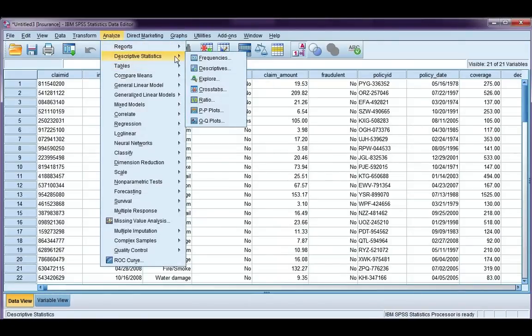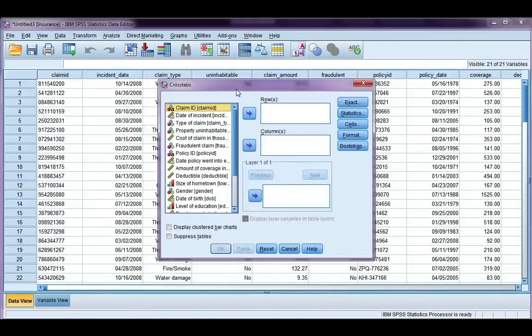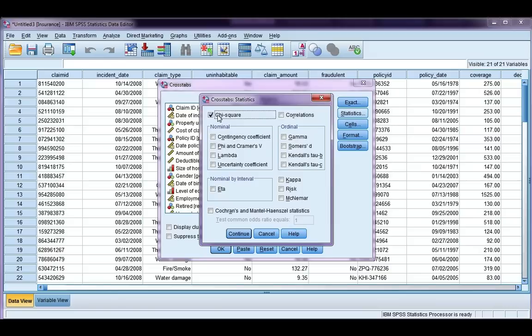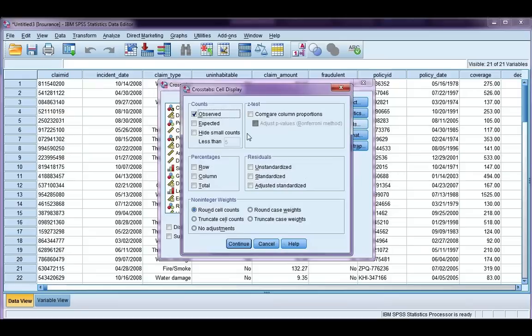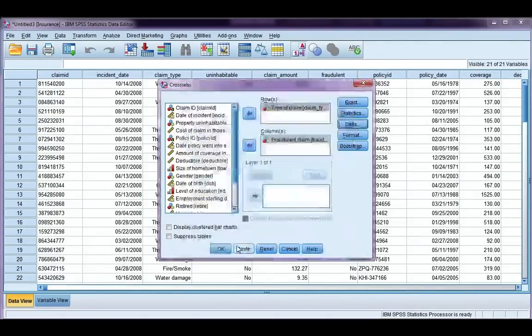Analyze, Descriptives, Crosstabs, type of claim. Because this has more categories, I'm going to make it my row variable, and fraudulent is only two, it's yes or no, so I'm going to make it my column just so my table's easier to read. Statistics, chi-squared, and this time we're going to use Cramer's V. Continue. And in Cells, I'm going to click Expected, but it's not absolutely necessary this time. Click Continue and OK.